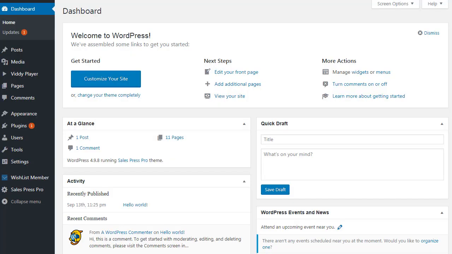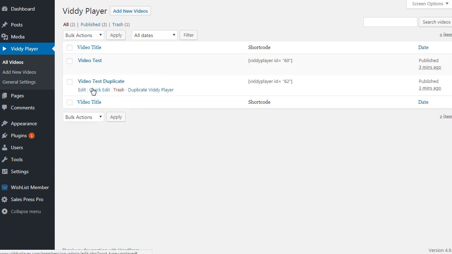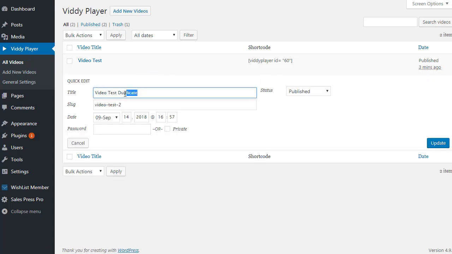If I go back to the dashboard here, if I go to video player, I click on all videos, you can see that all your videos will show up here. The title, I can edit it. What's really cool, here's a shortcode. Now this is a really cool feature. If you're doing a number of videos, instead of creating the configurations all over again, I can duplicate the settings. Click on duplicate, and you can quickly change the title of it right here, just like a quick change.